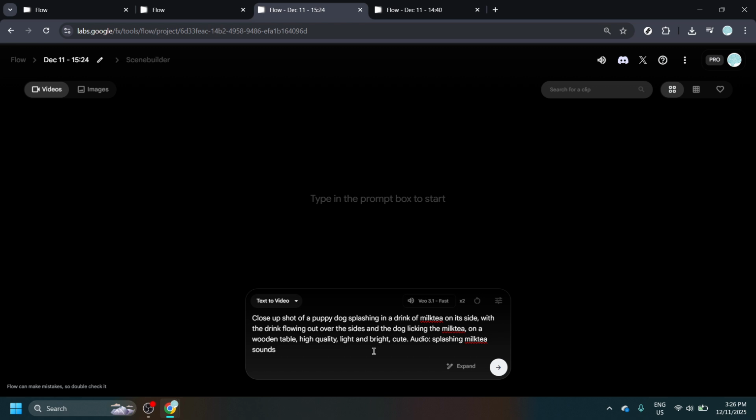You can even add audio guidance, such as splashing tea sounds. Notice how that description covers the subject, action, setting, camera framing, lighting, and mood. The clearer you are, the closer the result will match your idea.